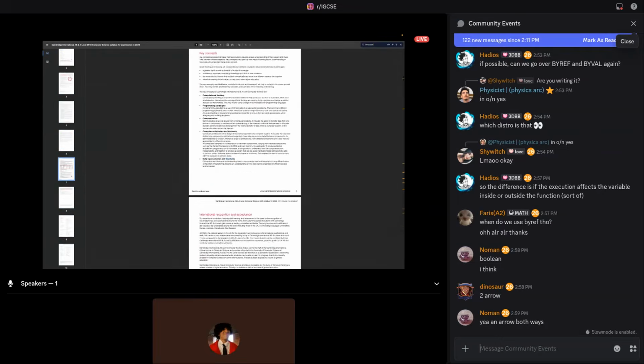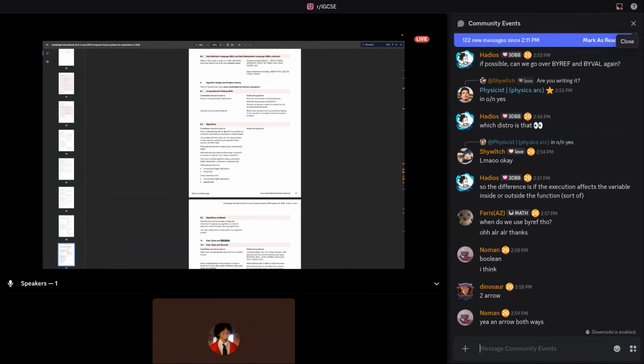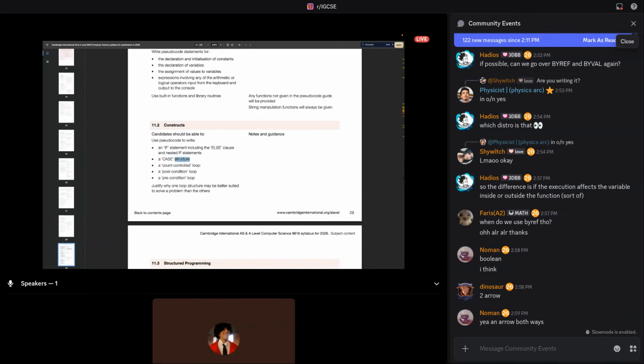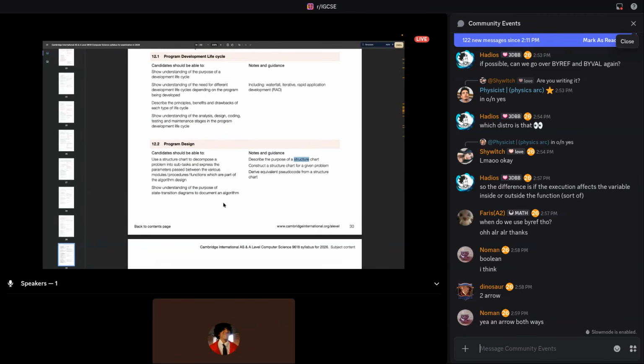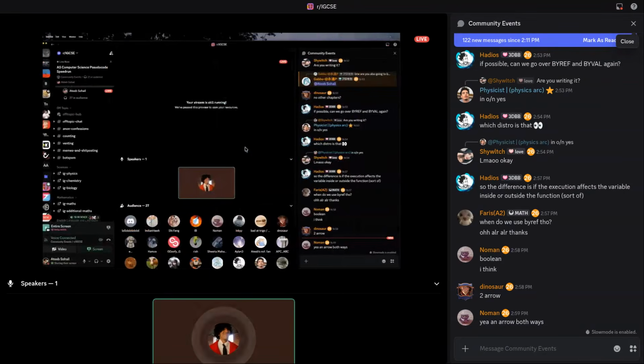Structure. Where are structure diagrams? Okay, that's not great. But yeah, that's basically it.